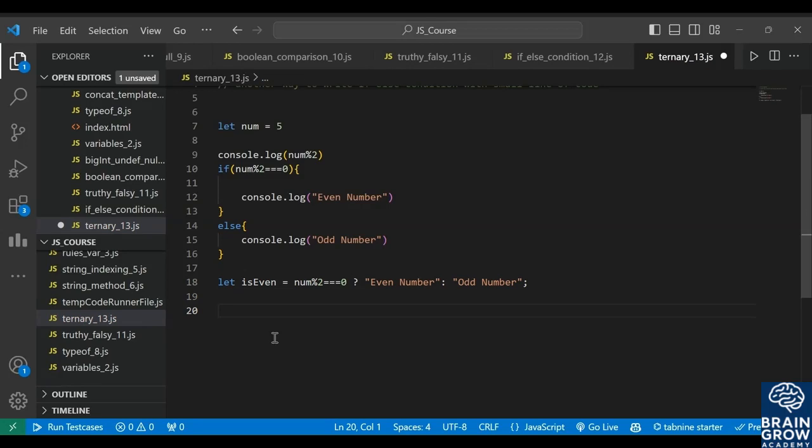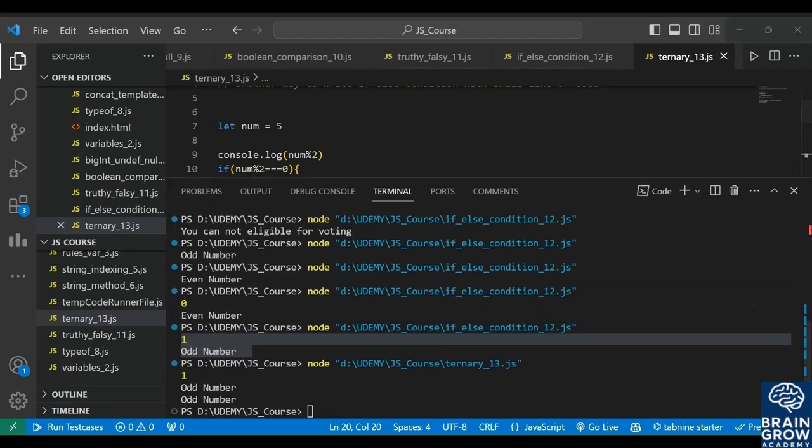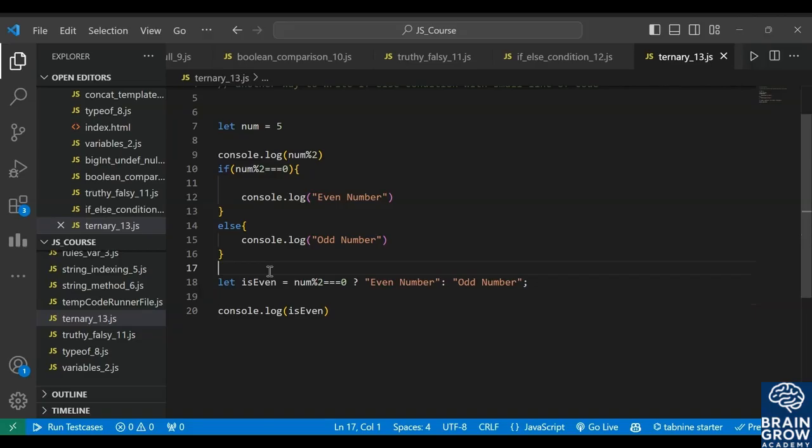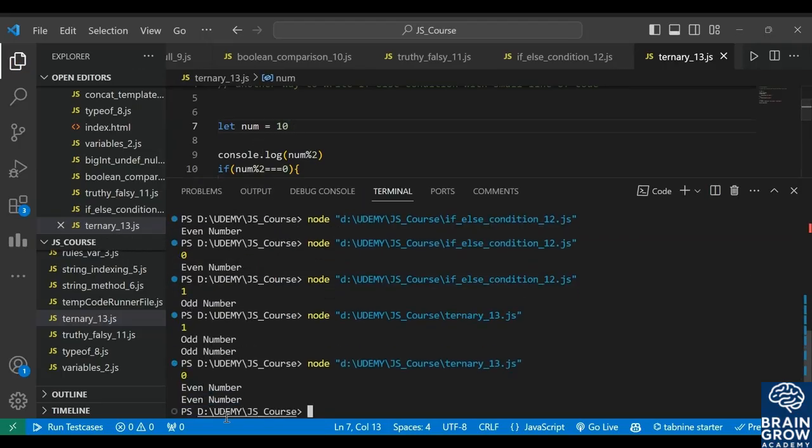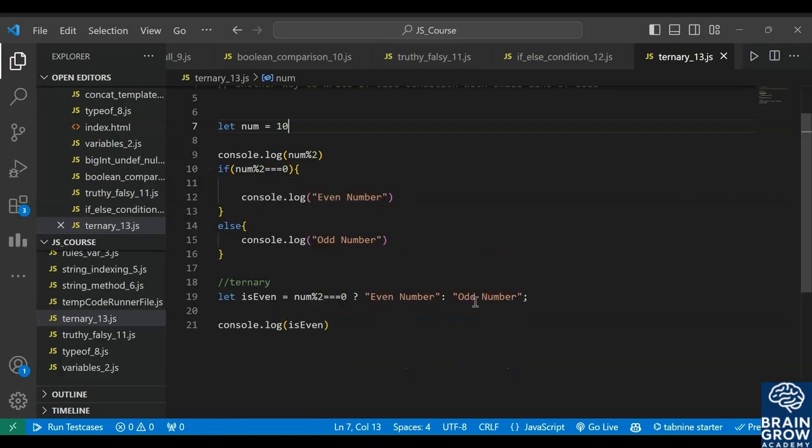So you got the same output, and console isEven. So it is the output of the if else block, and this is the output of the ternary. And if it is even, then it gives even number. So here is another way to write if else condition in a small amount of code.